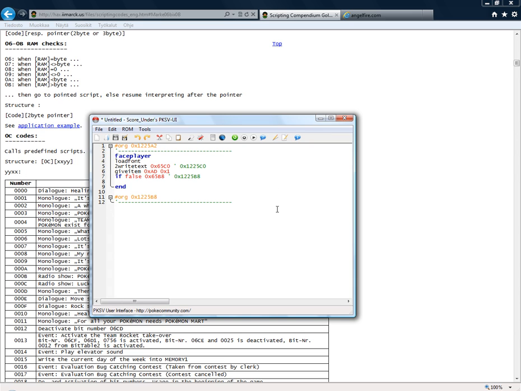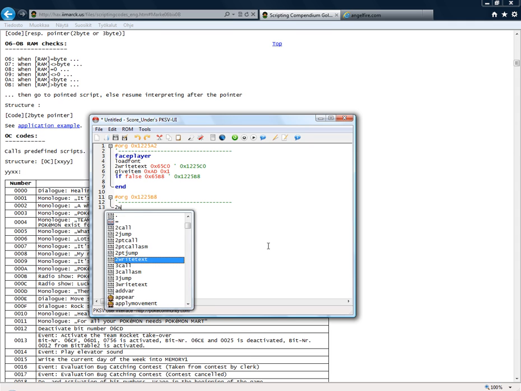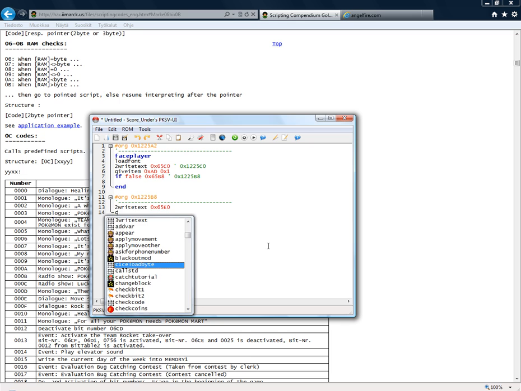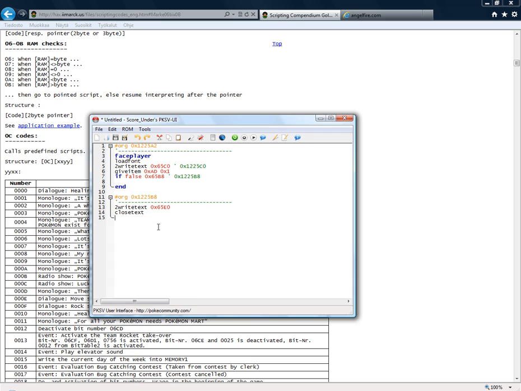If we don't have room in our pocket, this thing is activated. And we probably want to make the guy tell us something, that, hey, you don't have room in your pocket. And then the script will end. And we do this by closing the text box, loading moving sprites, or using the end command.